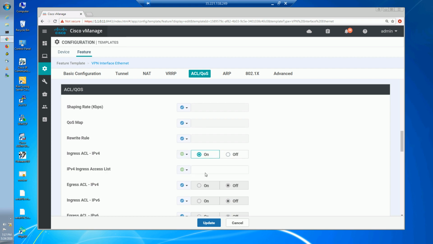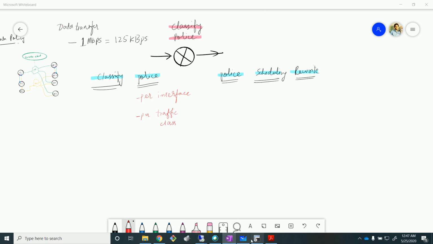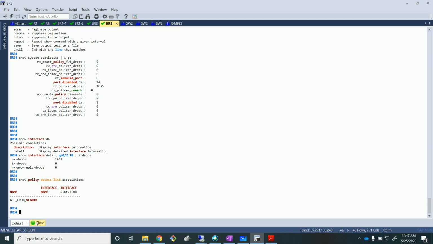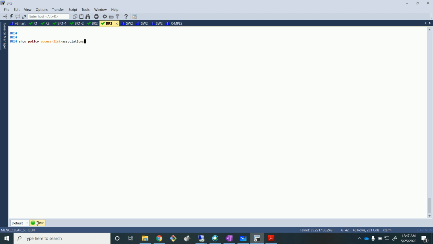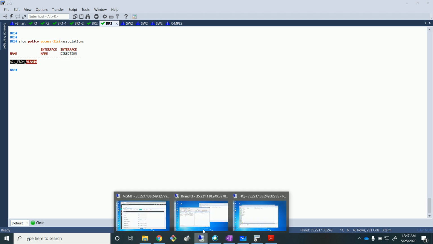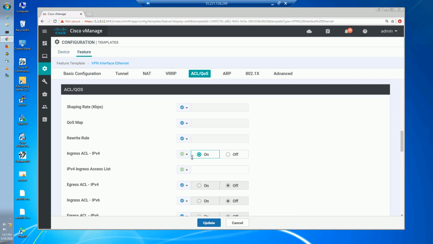Once you turn this on, we'll have to mention the ACL name. For that, it's better to go to the device and check the exact name of the ACL. Let me clear this. The ACL would have come on the device by now. See, this is the ACL. Let's copy that and paste it down here.